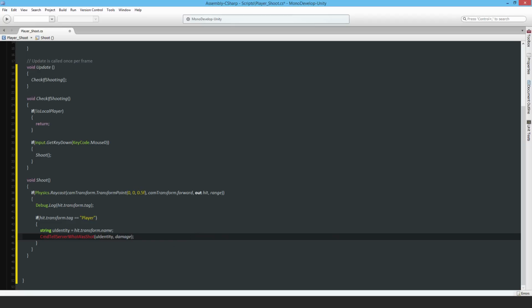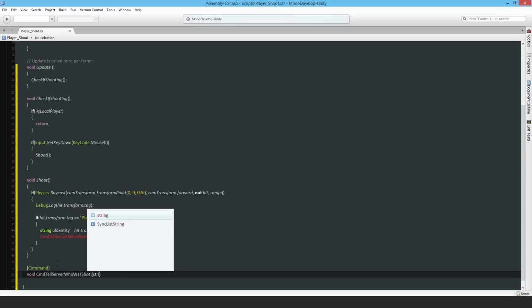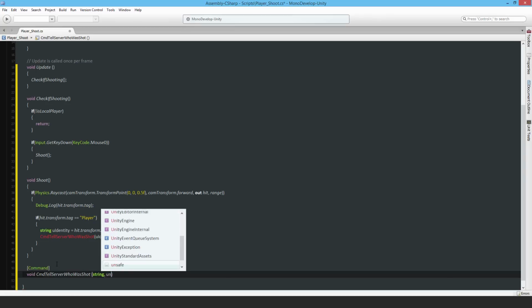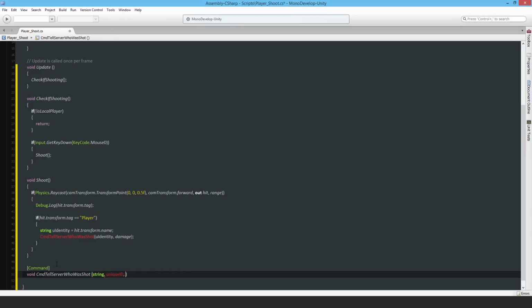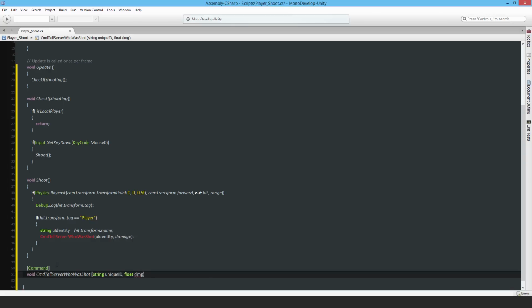And of course I need to go ahead and make this command, so that's the next thing I need to do. So I will now write a command and call this void command tell server who was shot, and this is going to need a string, which is the unique identity. I'll just call it ID. Oops, comma right there. And it needs a float of some kind for the damage.